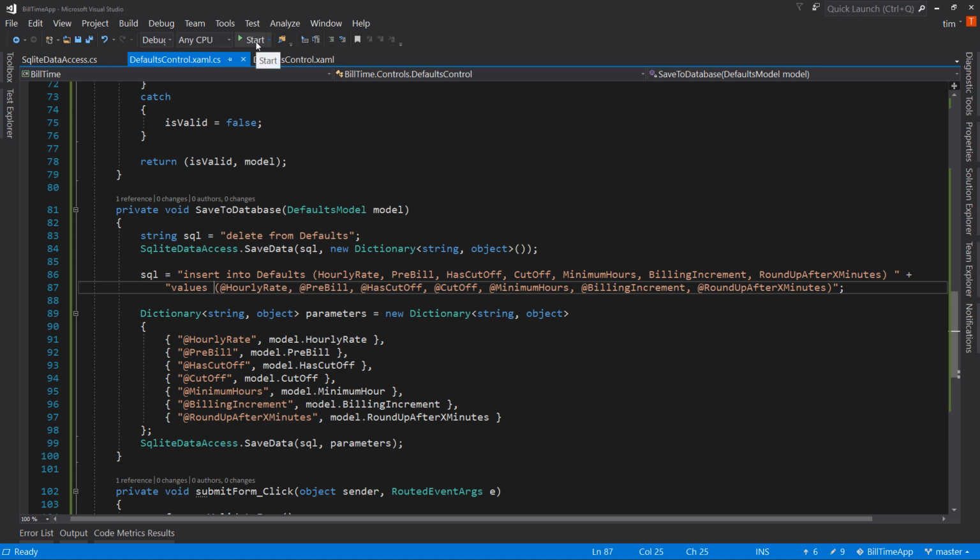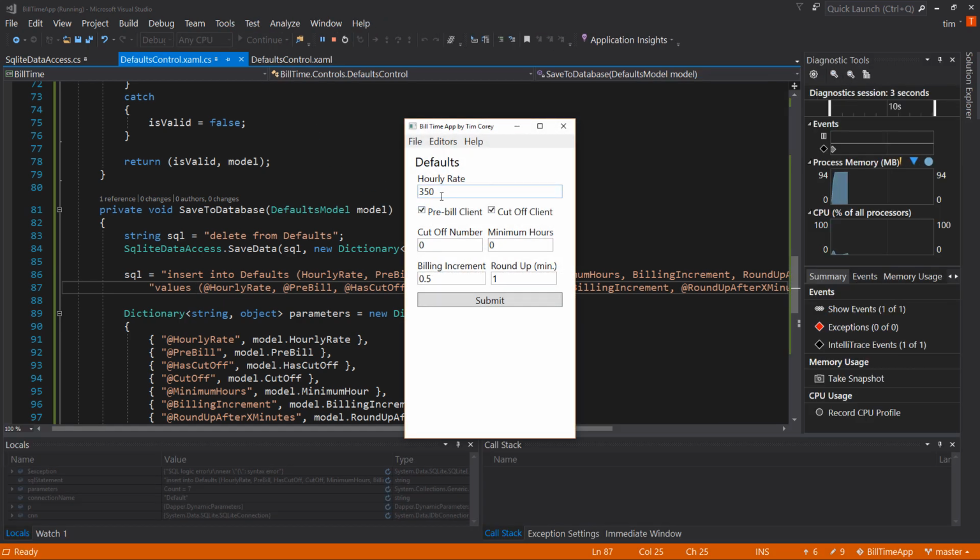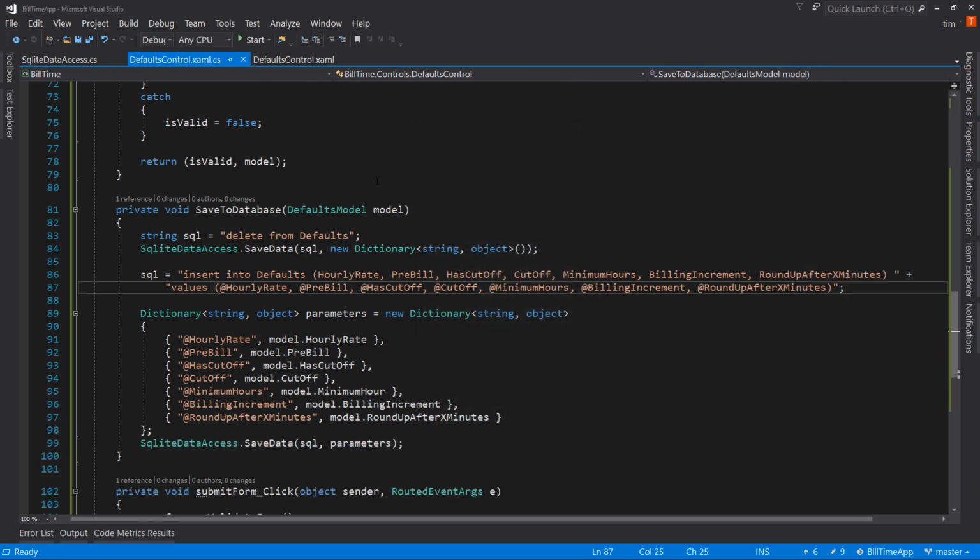But if we close this and load it back up, in theory, it does. It loads back up and says, here's the values. Now the minimum hours is interesting, because that had a 1. The cutoff number, what I believe was 0, but it looks like everything else was saved. So let's look at minimum hours and see why that didn't save.